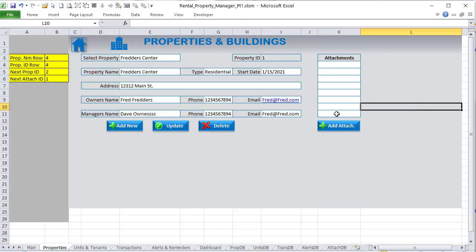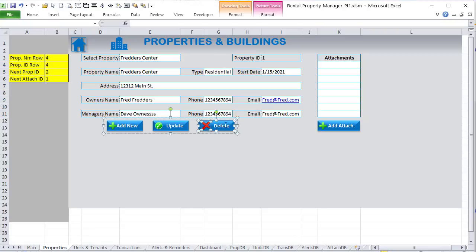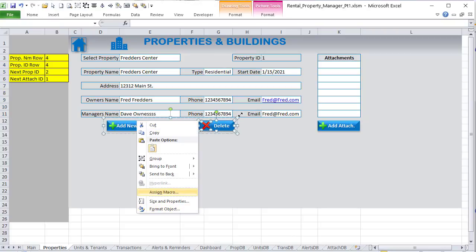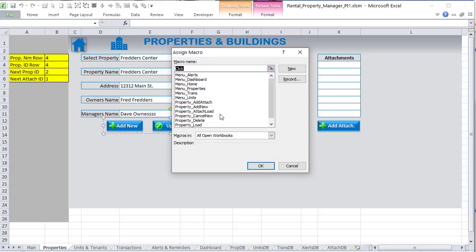And now we can add some attachments. So what I want to do is add some attachments here. So let's write some macros to do that. The first thing I want to do, though, is we've already assigned the macro to this. I want to add a delete, right? We can add the macro here, even though the macro doesn't have anything in it yet. Certainly we can assign it because we have created a macro, just not put anything in it, property delete.